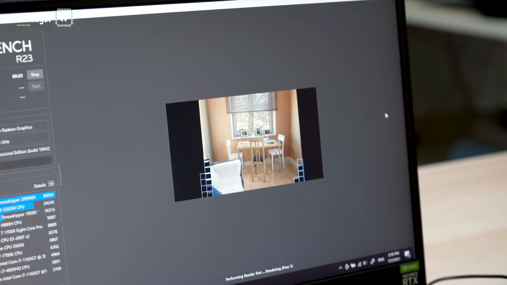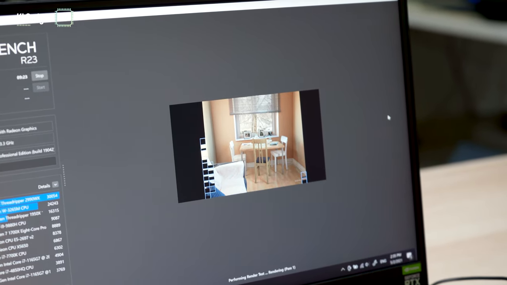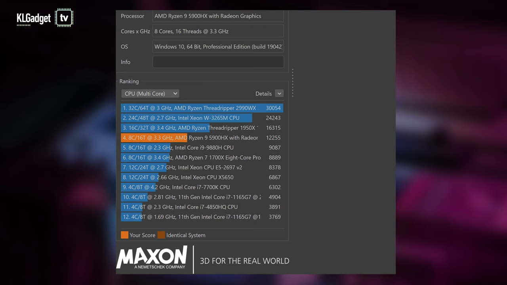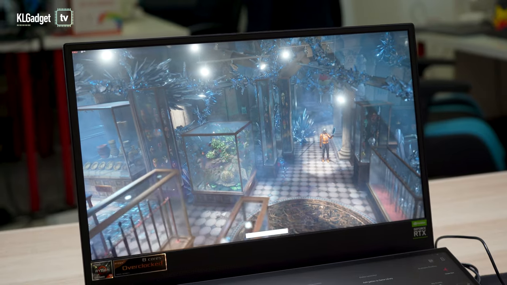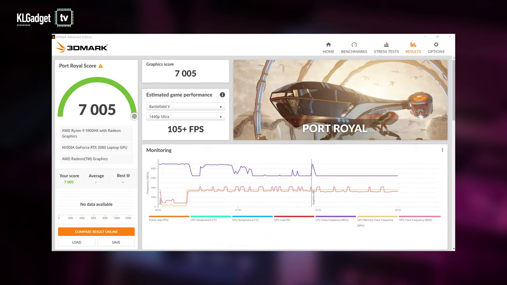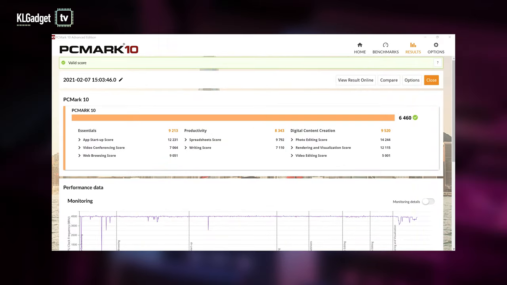Now let's move on to synthetic rendering benchmarks, starting with Cinebench. The Ryzen 9 5900HX scored a whopping 12,255 points in multi-core performance, putting it well above any non-workstation processors. In 3DMark Time Spy Extreme, it scored 5,574 points, and on the Port Royal ray tracing benchmark, it scored an impressive 7,005 points. When it came to PCMark 10's productivity test, it scored 6,460.